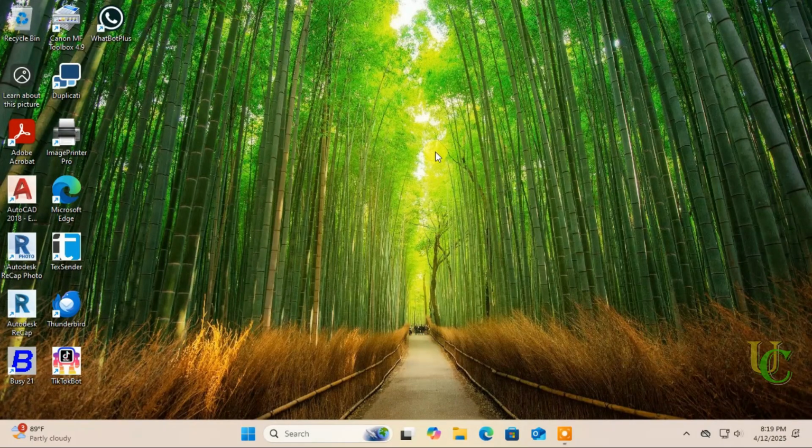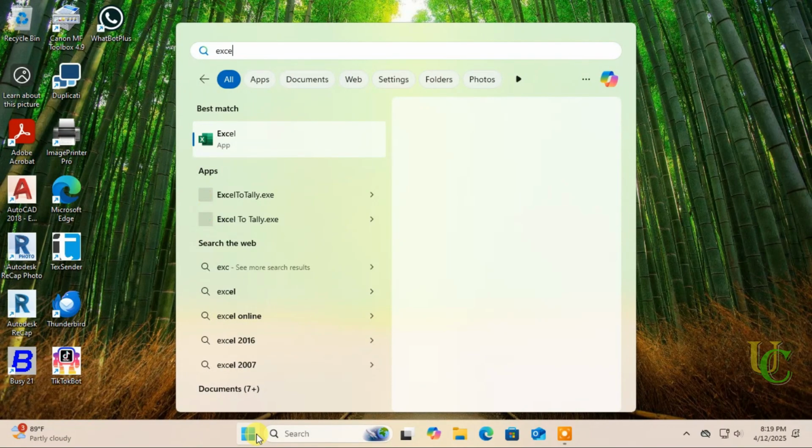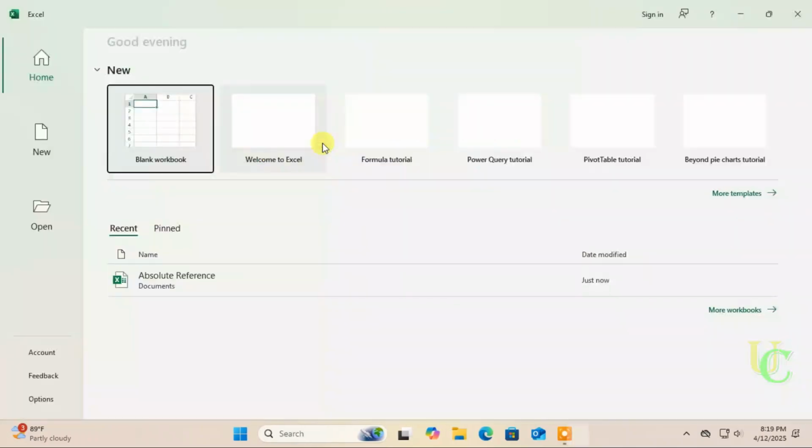In this video we will learn how to fix reference in Excel formula so that it will not change when we drag it. In other words, how to set absolute reference in Excel formula. So let's start. Open Excel in your computer.